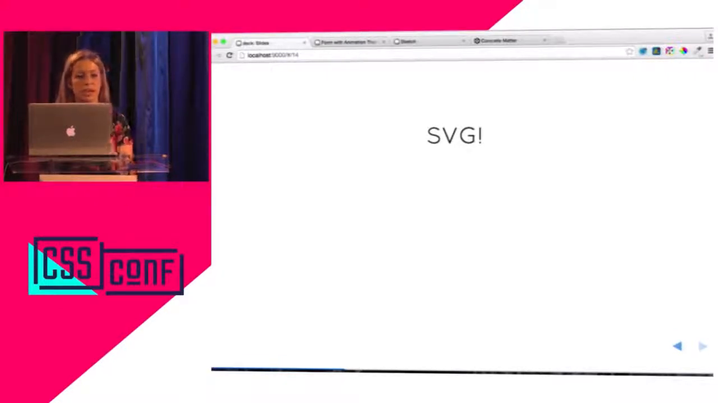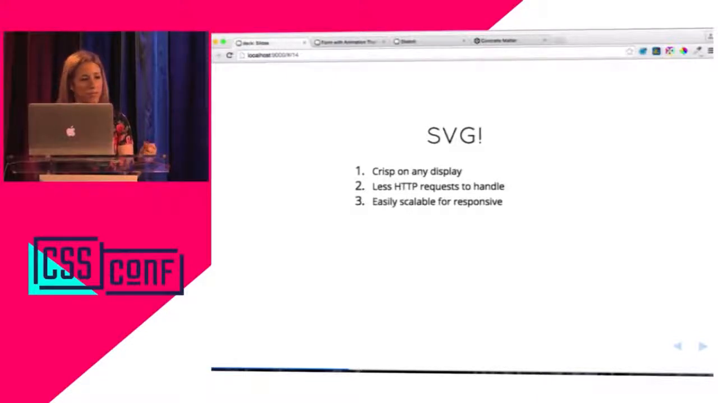So I'm going to be using SVG for a lot of these demos, and there are a few reasons for that. Chris kind of went on. It's crisp on every display, which is awesome. Fewer HTTP requests to handle, which Chris also talked about, which is awesome. Easily scalable for responsive, super awesome. Small file size when you design for performance.